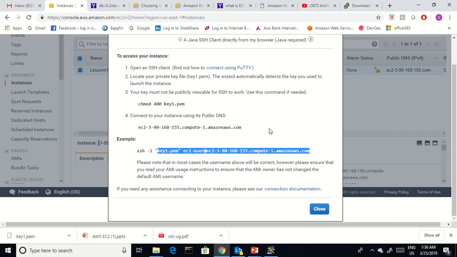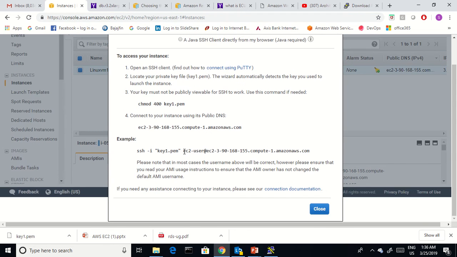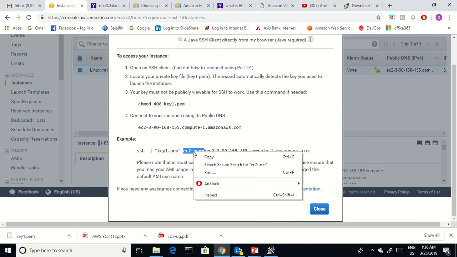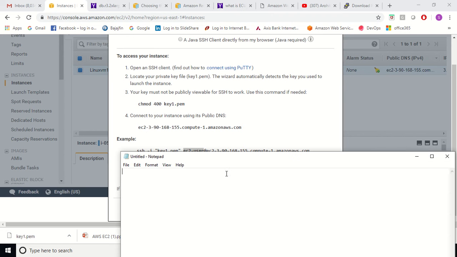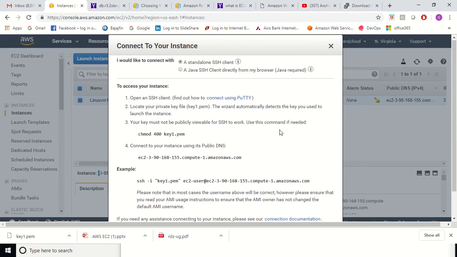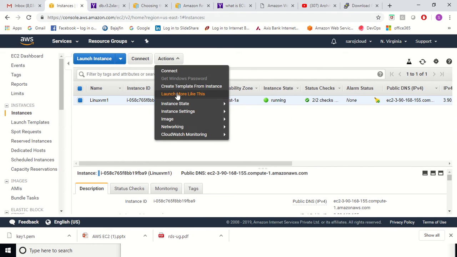If this is your Linux machine, you have to follow these steps, but my machine is a Windows machine, so I'll access it through PuTTY. That's why this is the default username of this machine. It's not required to note down, but if you can remember it, that is fine. This is the default username. Okay, so I'll close this one, and I'll click Actions.